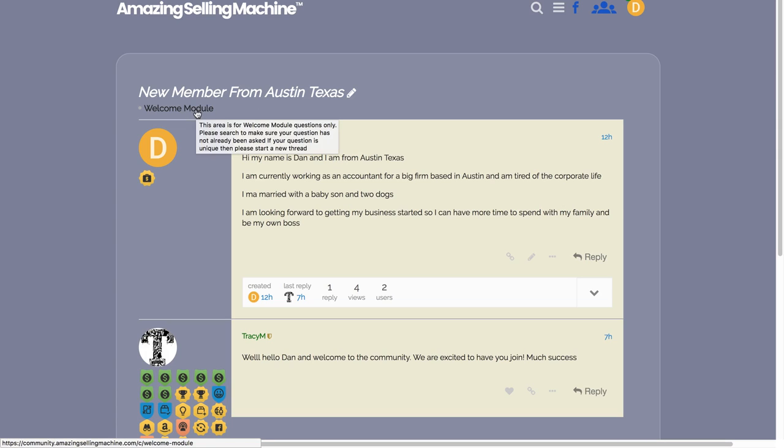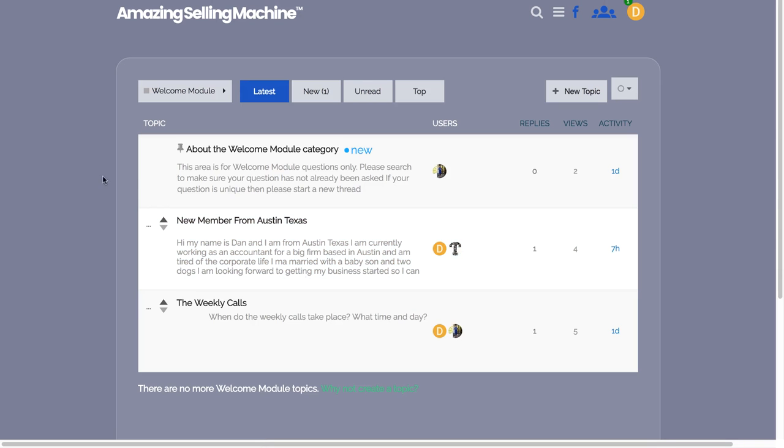Now, you can always go back to the module area after opening a post by just clicking on the module title underneath the title of the post. And to make a new post, all you do is click on new topic.